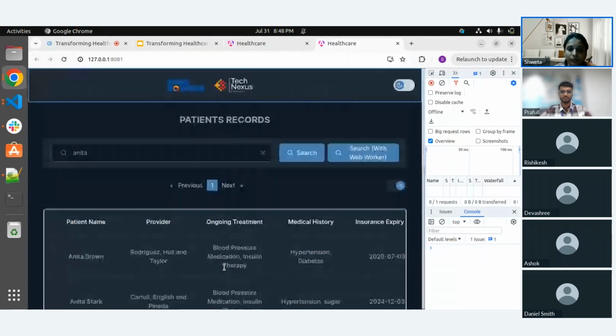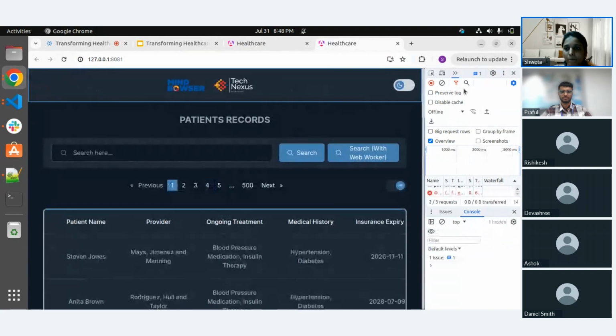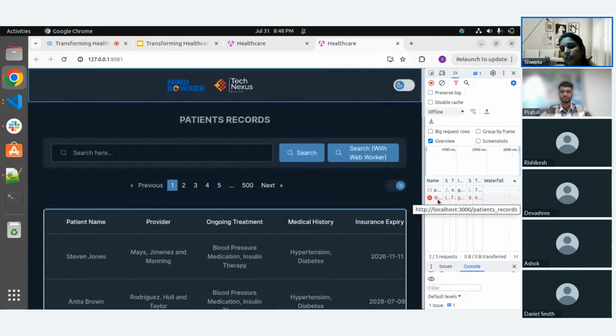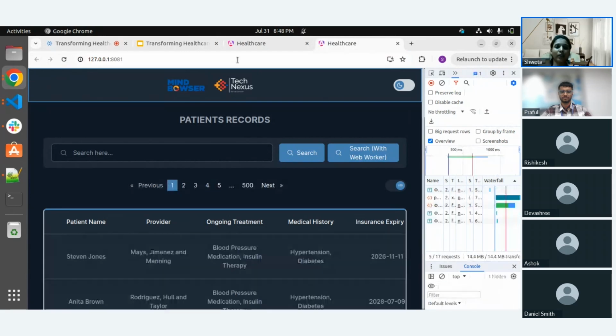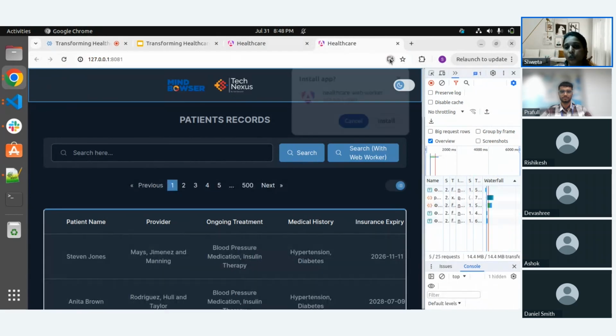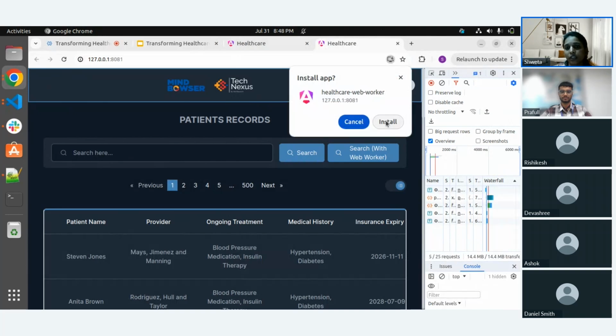it will work even if there is no network connection. Our API is not giving any response. And as I have said, it also gives an app-like experience. So it also asks us to install it as an application.